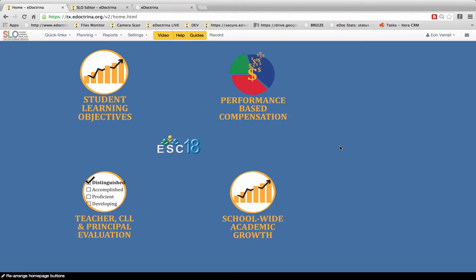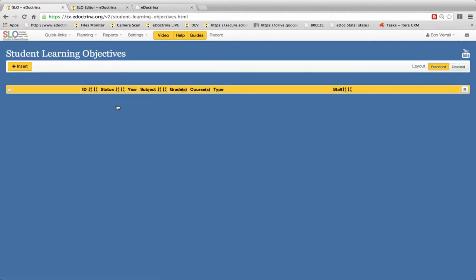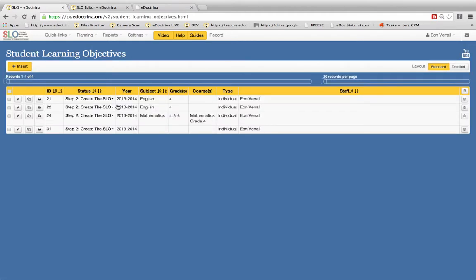We are now going to learn how to manage, add, and edit student learning objectives. To begin, simply find the Student Learning Objectives button on the home page and click on it. This button will open the Student Learning Objectives list screen.